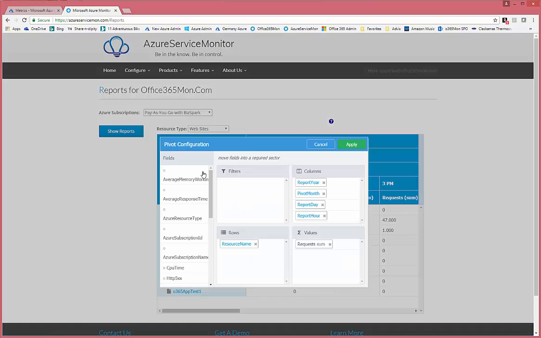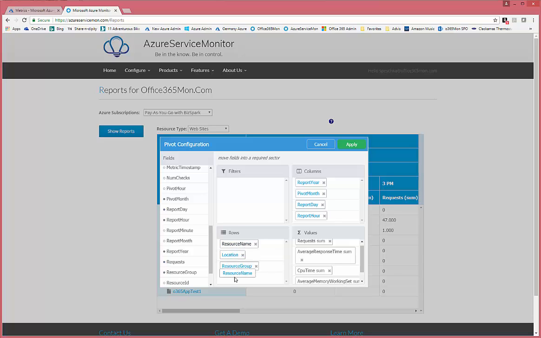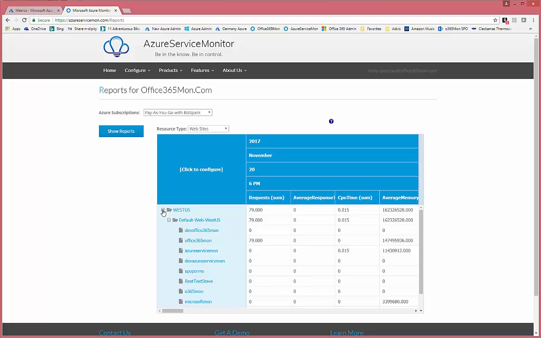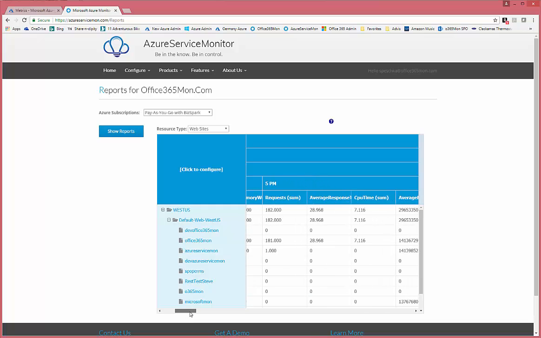If we want to change this view, then we can go in here and just add those other things that we want to see. So we can look at the average response time or the average memory working set or the CPU time. In addition to that, we render this like a pivot table. So we can add in here, let's say we want to add the location, and then let's say we also want to look if we have multiple resource groups doing that. We'll drag our resource name down to the bottom there, and then we'll click apply. And you can see, so then we can look at data just by a particular location. We can look at it by a particular resource group, or then within that resource group, we can drill down and see the individual resources within that.